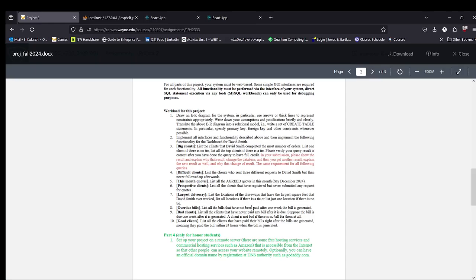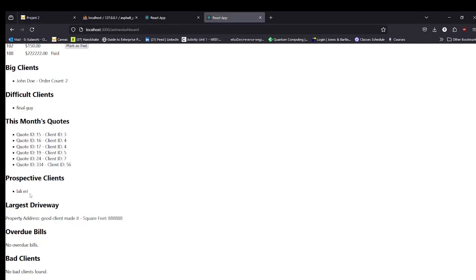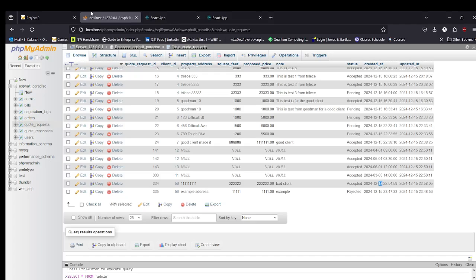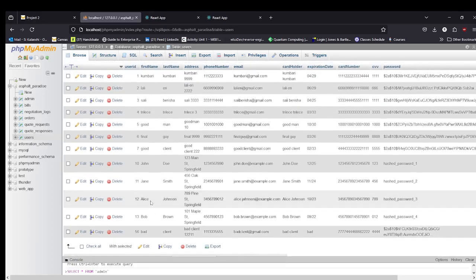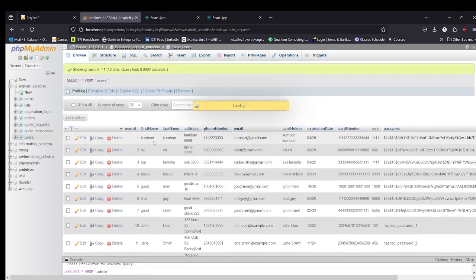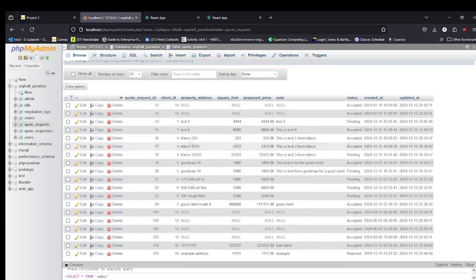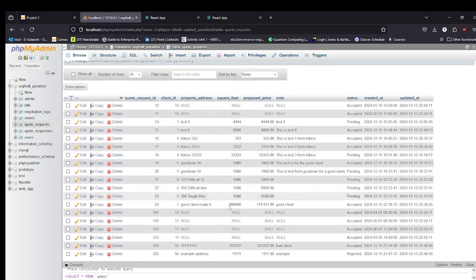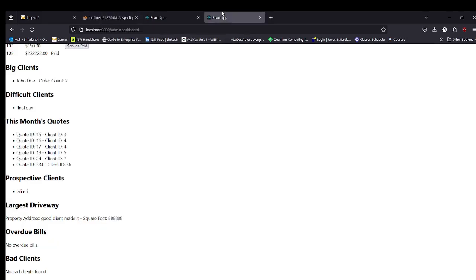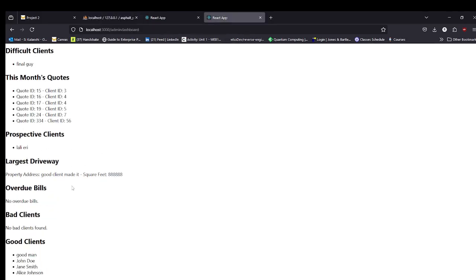And prospective clients. Prospective clients is list all the clients that have registered but never submitted any request for quote. And one of them is Lalieri. He hasn't done any responses. So let's see, user ID Lalieri is user ID 2, and if we go to quote request, we will not see any client ID connected to the user ID, so it's a foreign key. So we don't have any. That's why it's saying Lalieri is a prospective client.